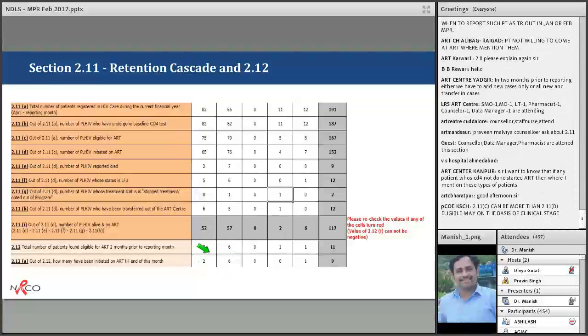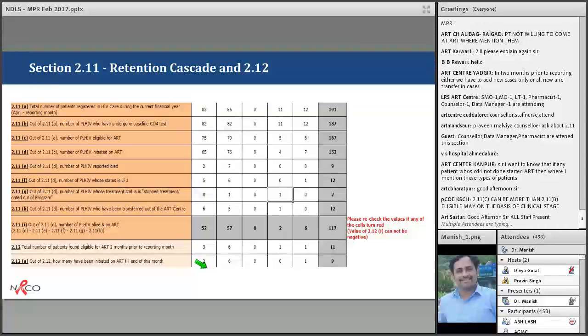So, for example, this particular center has found 3 patients eligible in November. Out of that, as of today, 2 are initiated on ART. So they are mentioning that out of 3, 2 have been initiated on ART. So I think this is clear. And again, I will take a few questions.